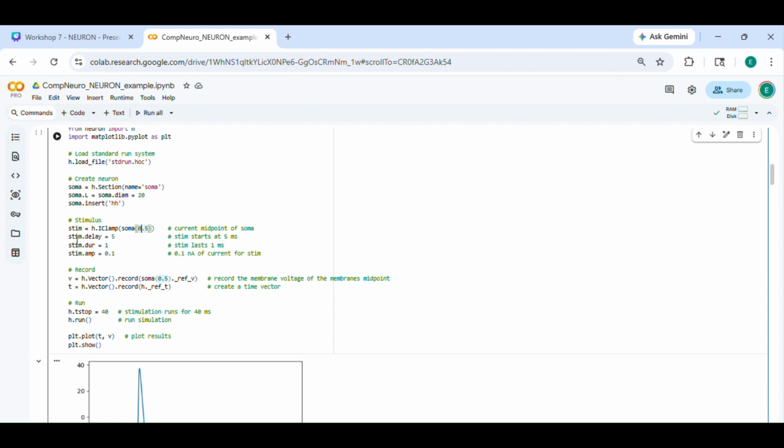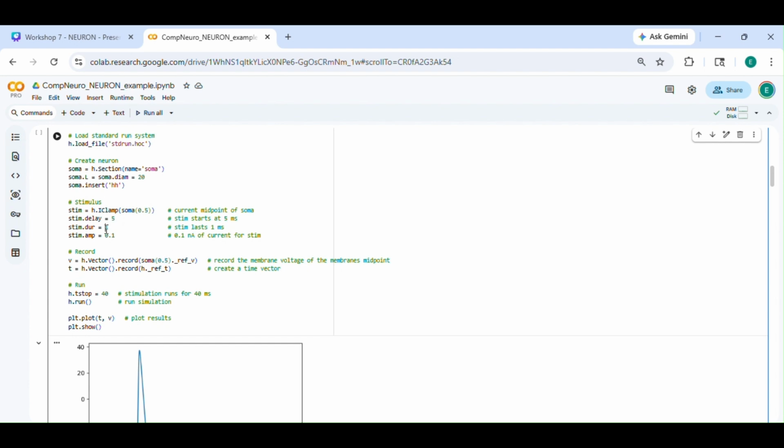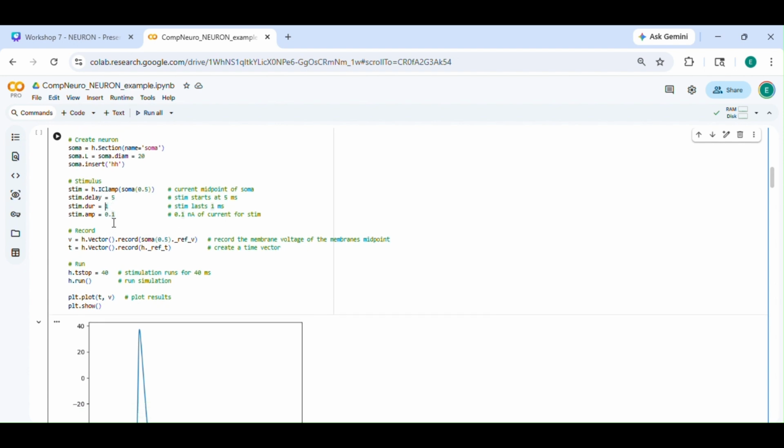Then we need to say, okay, how long do we want to delay from the start of the recording to stimulating? So this says, okay, 5 milliseconds into the recording, we will do one stimulation. And we'll say that the duration of the stimulation lasts 1 millisecond, and the strength of that stimulation is with this parameter here.